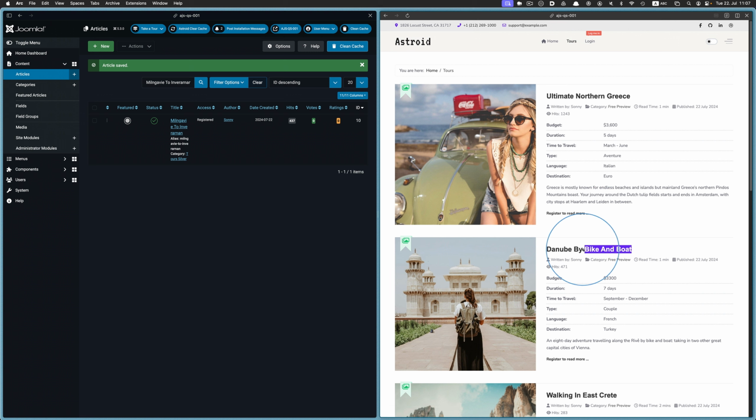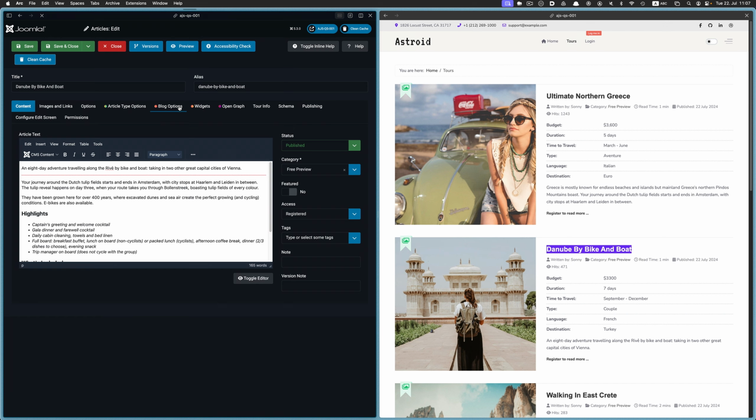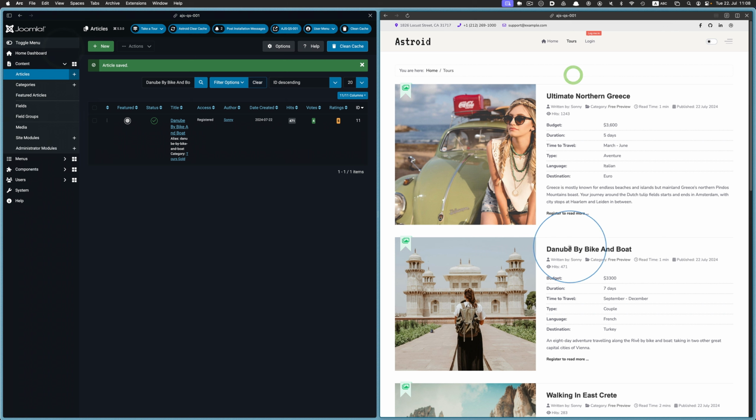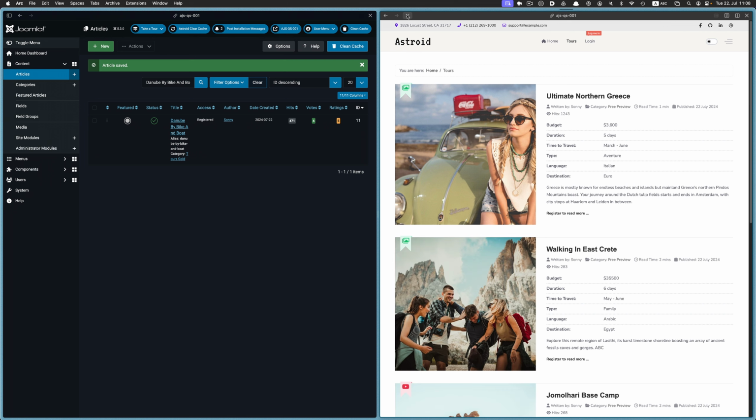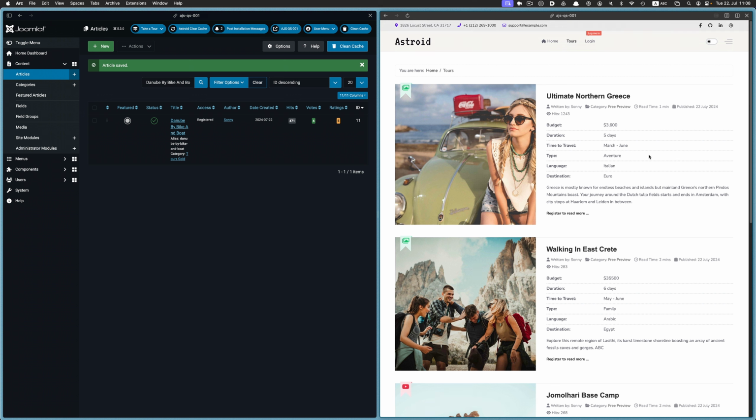Article 3. Copy the title from the front end. We go to the back end. We want to edit the article. We're going to change the category, and this time we're going to change it to Tours Gold. We're going to save and refresh the front end. And the result is that the article disappears from the Tours menu item. Now here, of course, we're trying to create some premium exclusive content.